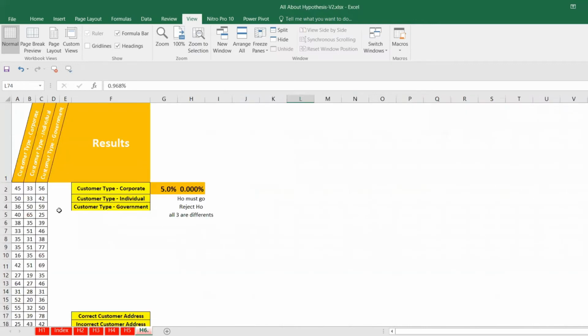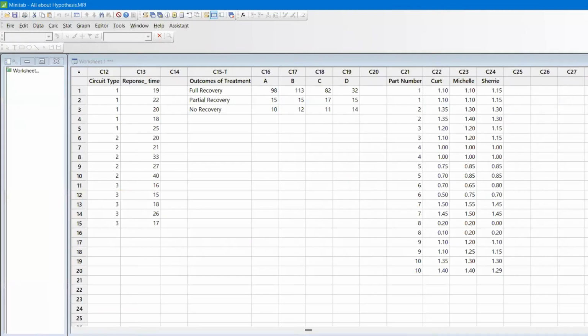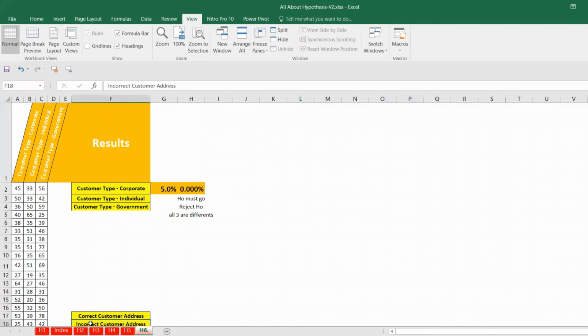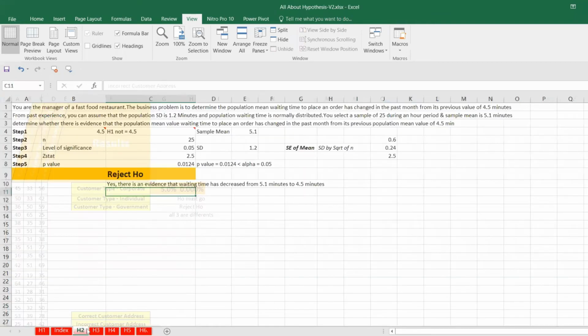And then the last case is the one where the customers are corporate, individual, and government. We need to determine whether all are independent or different. So this we will also be doing in Minitab. Let's go to Minitab. There are 3 case studies we will be doing. First had to do with the response time, right? So this is the case study we will be doing first.